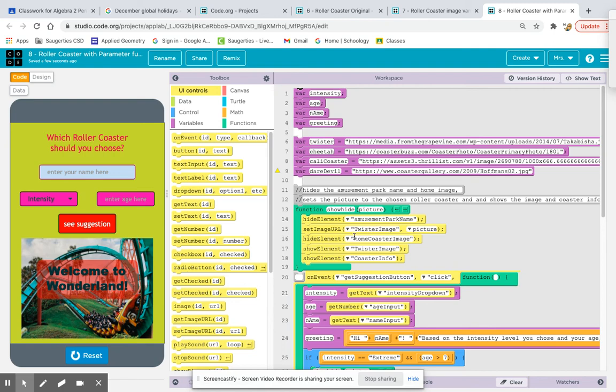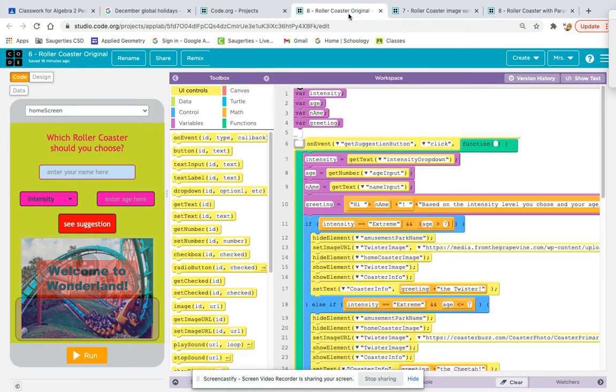And I'm guessing that this other thing we're hiding is the home coaster image. So it hid these two things. It's setting the image URL, and once again, I'm on the wrong one. Okay, it's setting the image URL to this web link. And then it's showing the Twister image, which is this image we picked for whatever roller coaster gets picked.